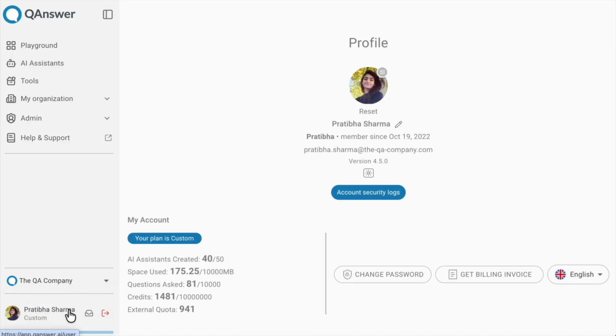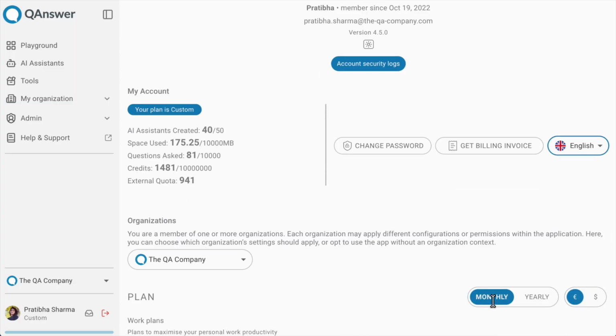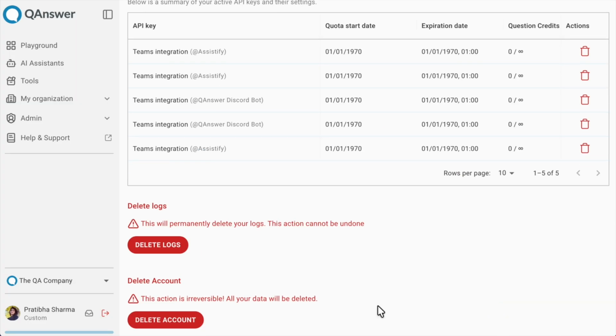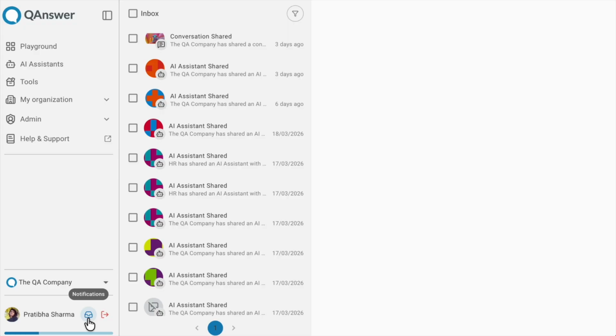Then, the Profile section, where you can change language, check your plan, pricing, and add-ons. And finally, the Notifications icon, where you'll find updates like shared assistants and conversations.